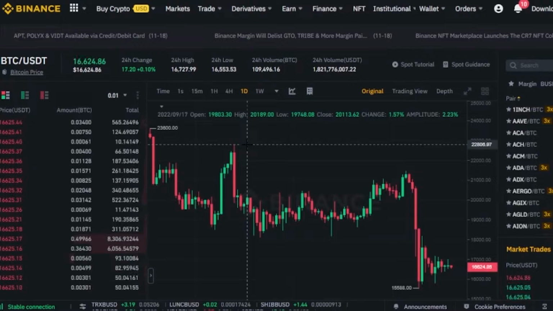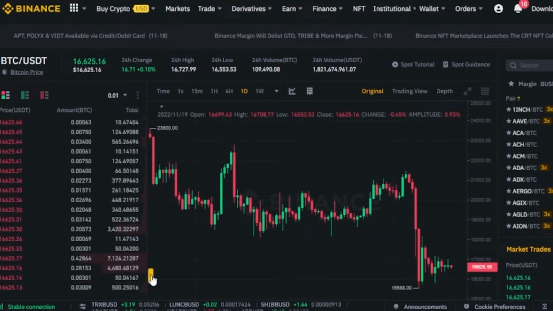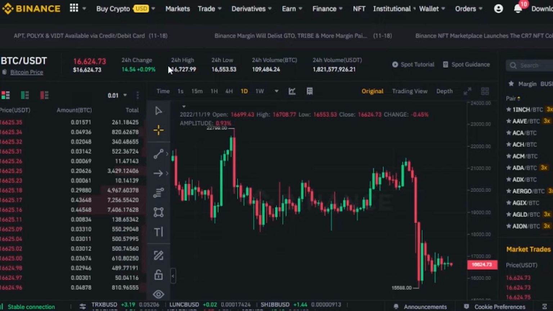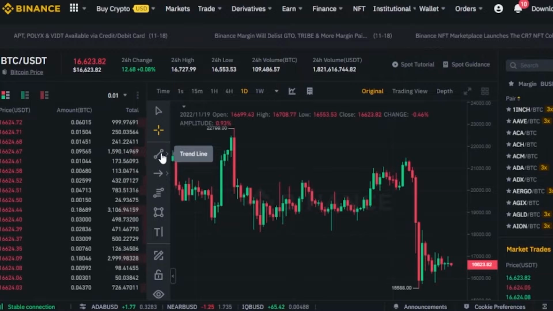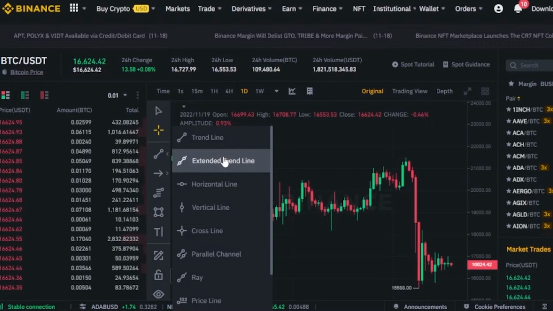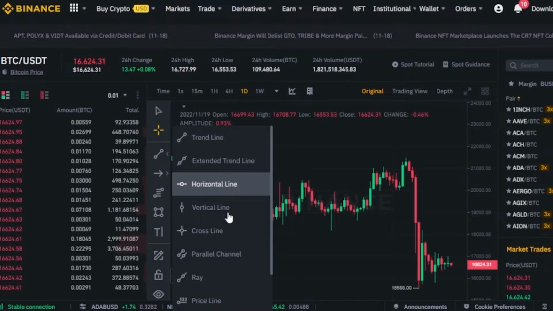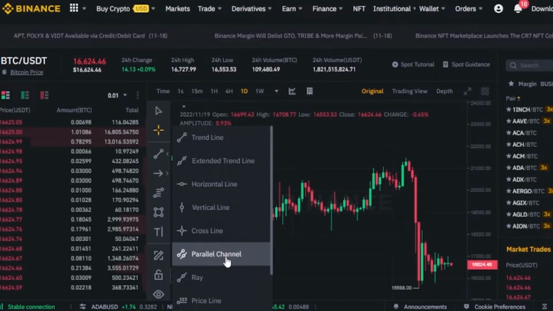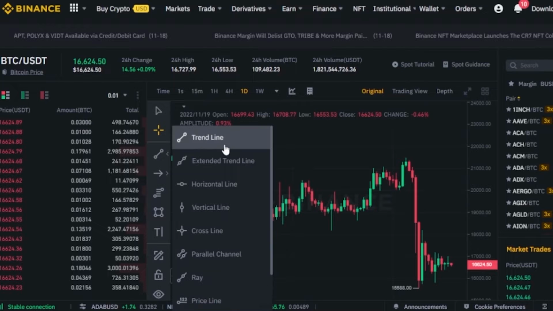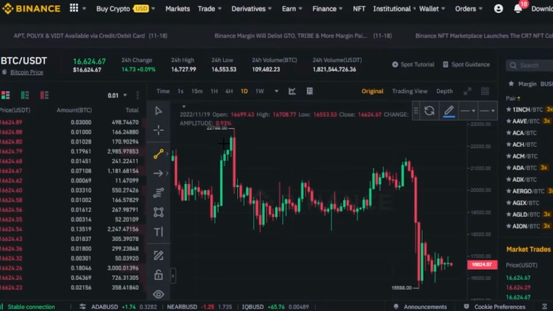To make trend lines on Binance, it is very easy. You can just click on this option right here, and here you will have a menu, you will have some options from which you can make your trend lines. So right here, as you can see, this is the trend line that we are going to use today. If I click on this option right here, it also has extended trend line. It has a horizontal trend line, vertical trend line, cross line, parallel channel, ray, and price lane. So I'm just going to go with the simple trend line with this right here.